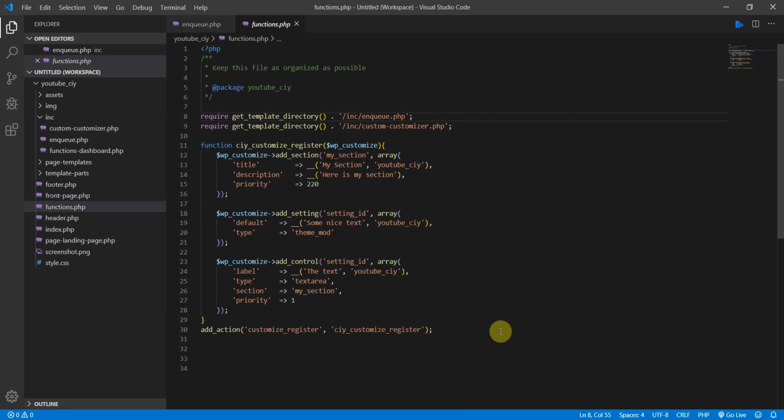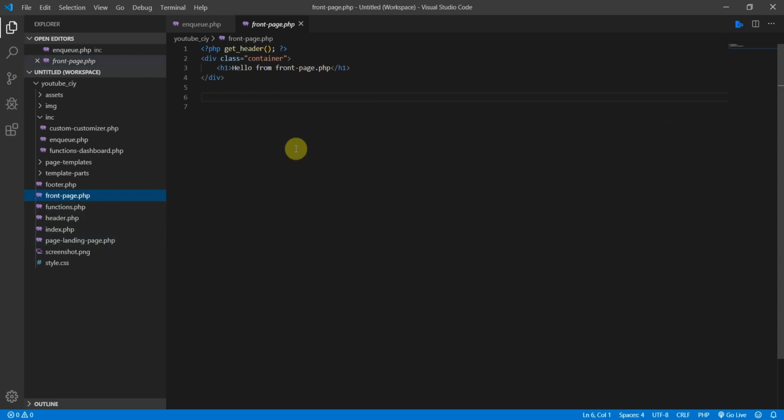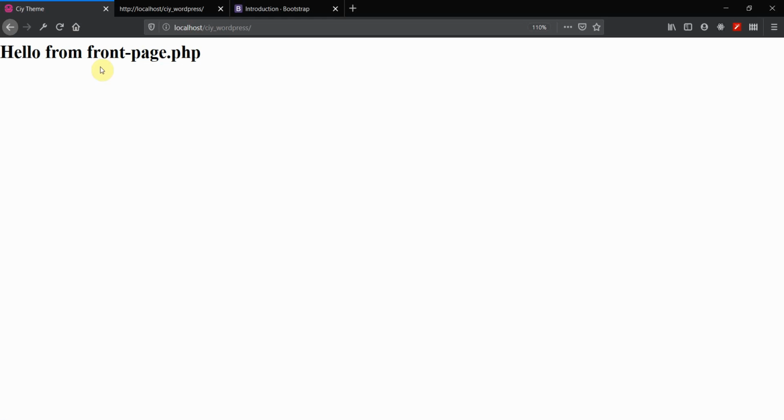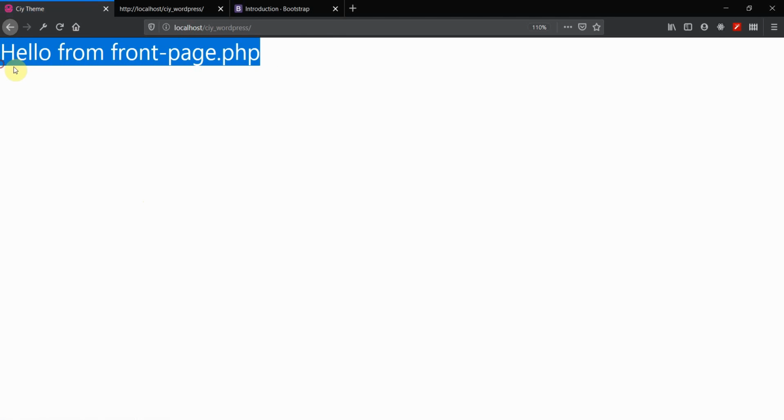Now let's take a look at our front end, and I'm just going to show you one more thing in a front page. So as you can see now, I have the class of container. Let's remove this one first. Let's add it later. Okay, so let's save this one. So this one is normal h1, hello from front-page.php. Okay, and let's refresh. All right, you can see the styling taking effect here, right? So you have hello from front-page.php, and you can see this is a different font.